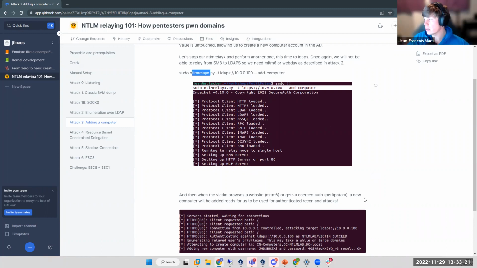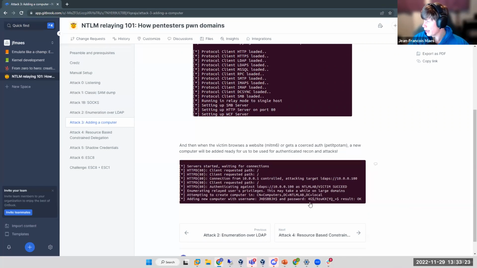Then suddenly you'll have a new computer account with a displayed, seemingly random and pretty secure password that you can then use, because now you have a username and a password for authenticated reconnaissance purposes. I hope that all makes sense. So without further ado, go ahead and perform the exercise.